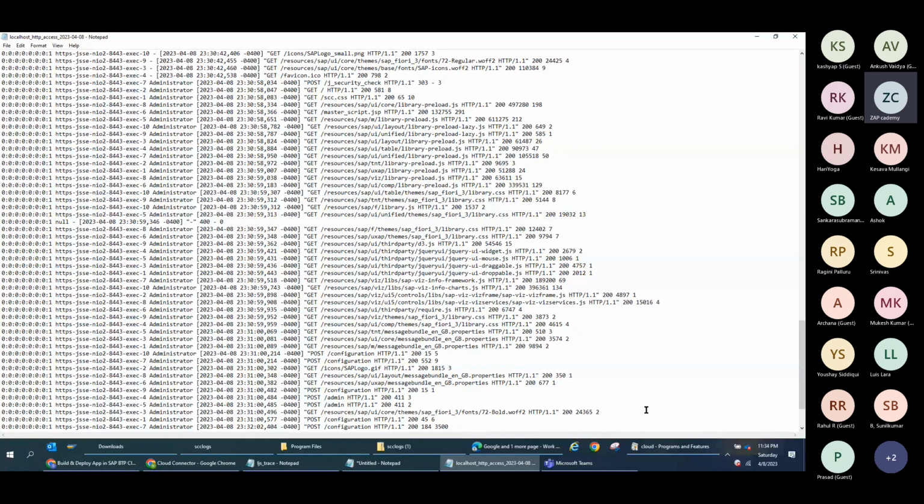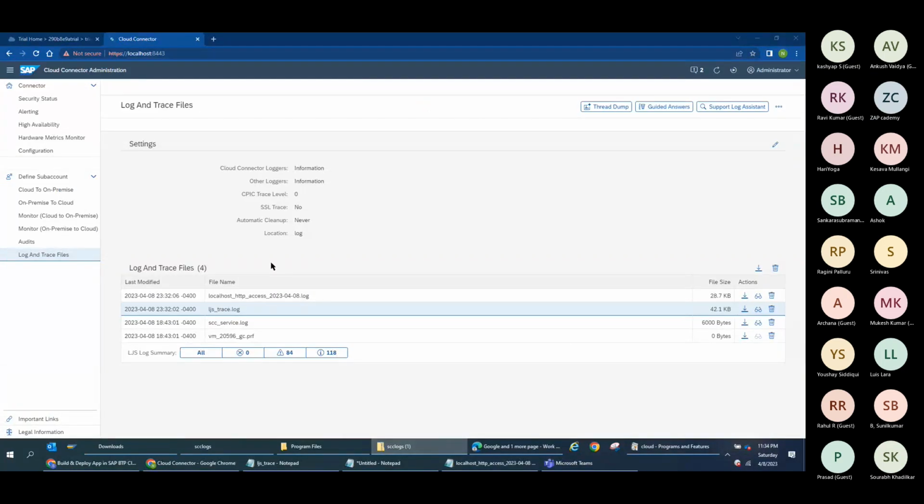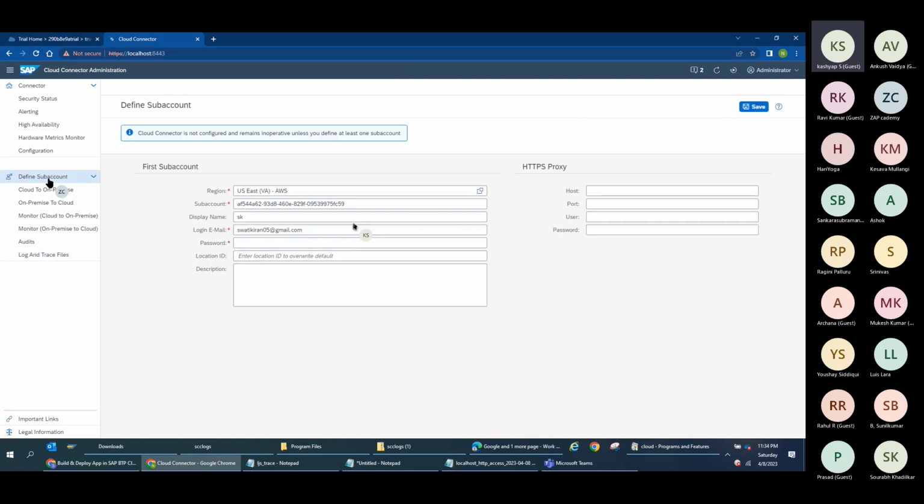Go back to the cloud connector one more time. Go back to here. Just give me control for a minute. I'll just try. Okay. I think it might have something to do with the trust one, which role might not be possibly assigned properly.